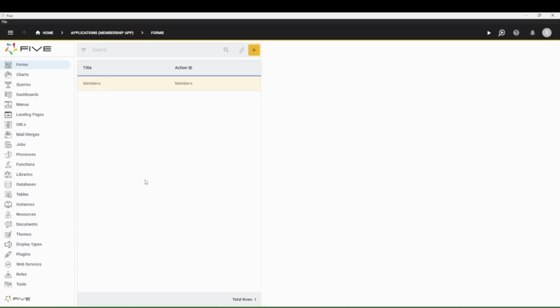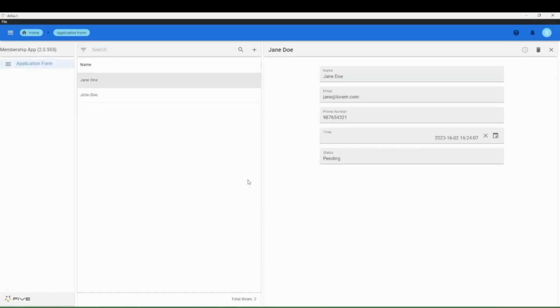This is our third video on how to create a membership management app using Five. In the previous video we talked about creating forms. Today we'll be covering that in a little more detail. If you go back to your application, you'll see that your fields in your forms also have time and status.